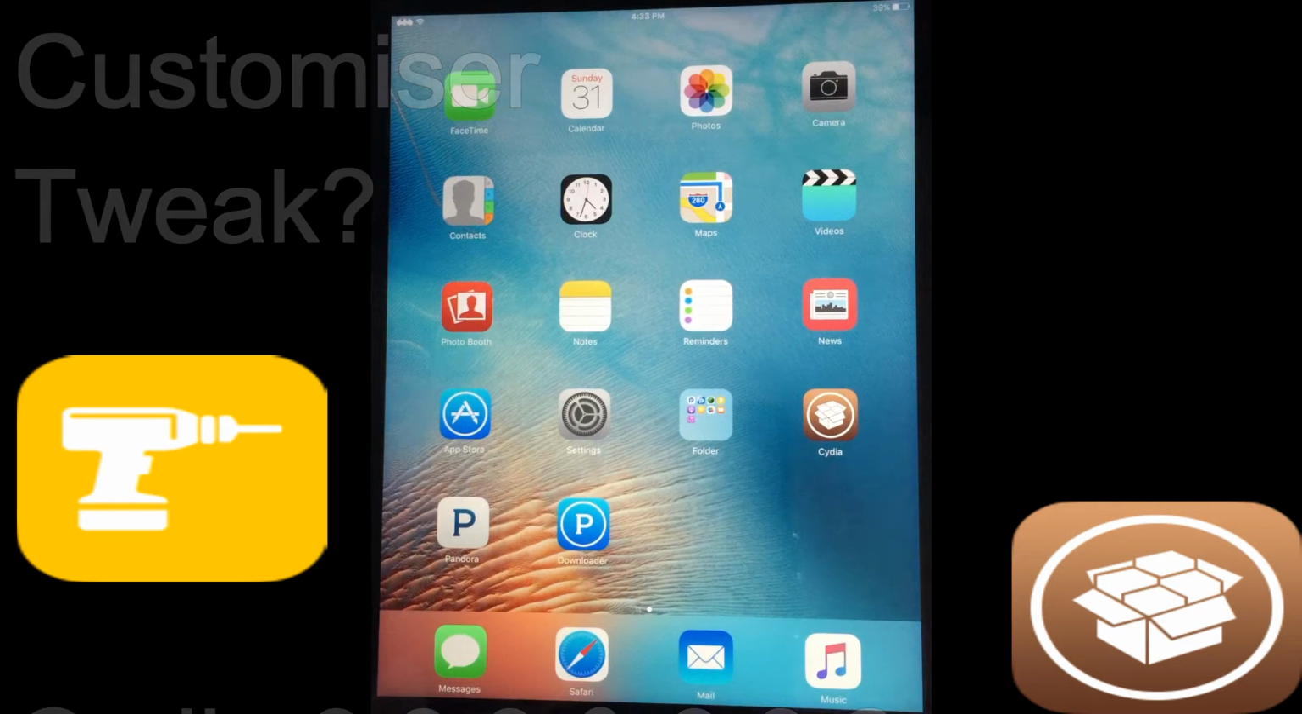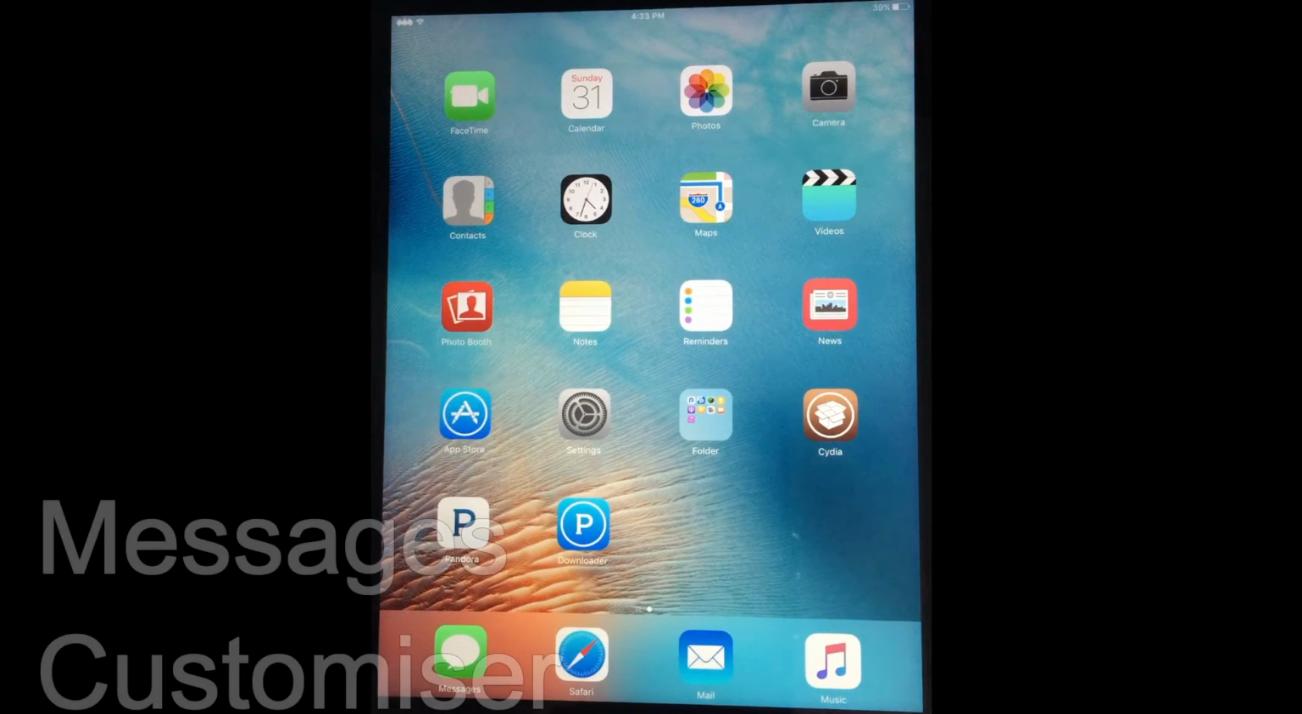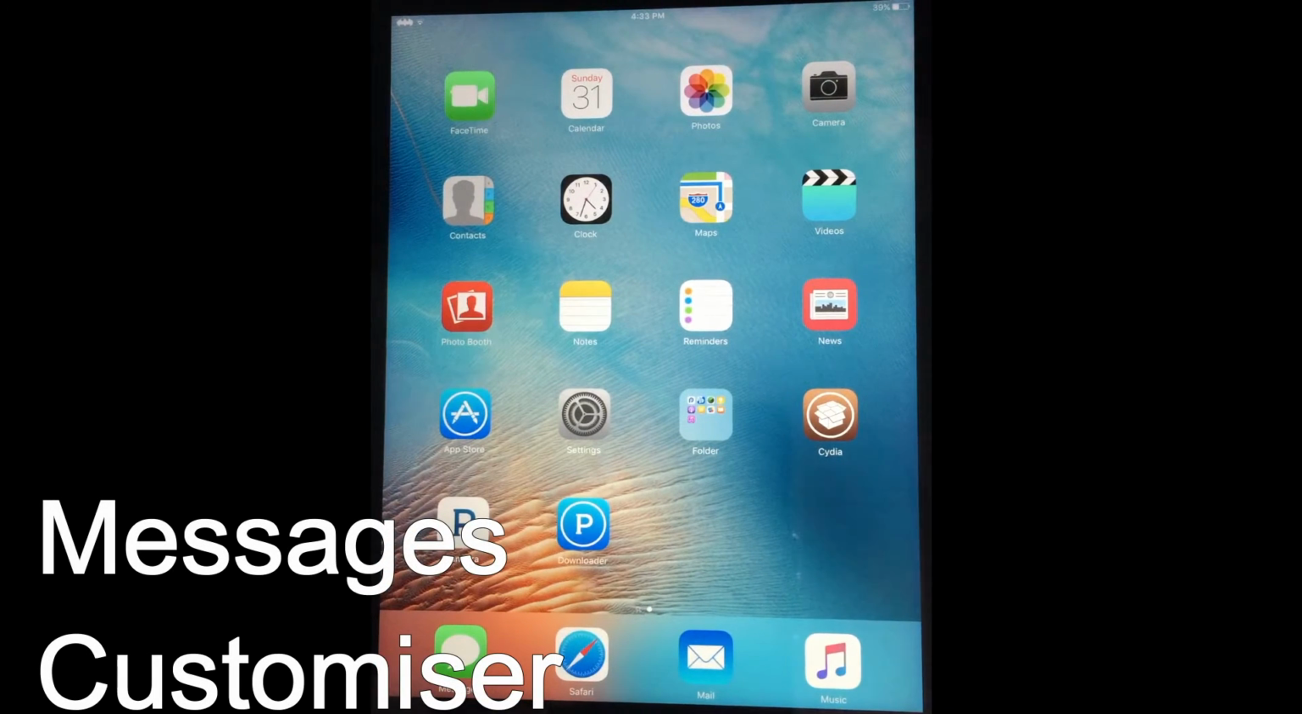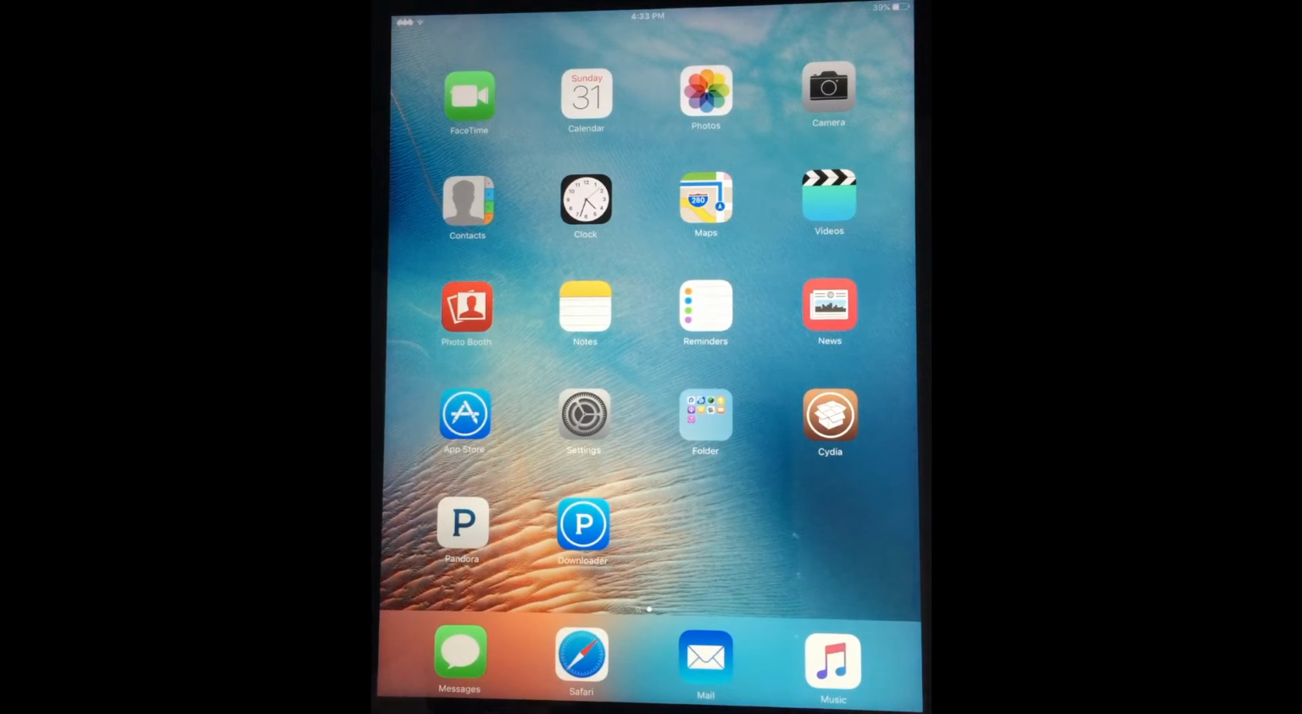All right, so what I'm going to be talking about today is Messages Customiser. Basically there's two versions of this: the normal one, which is free, and then there's the Pro, which you have to pay for.